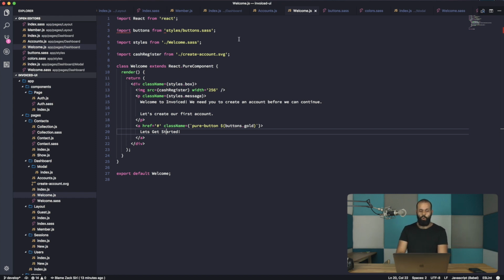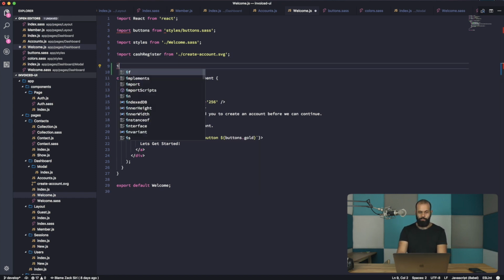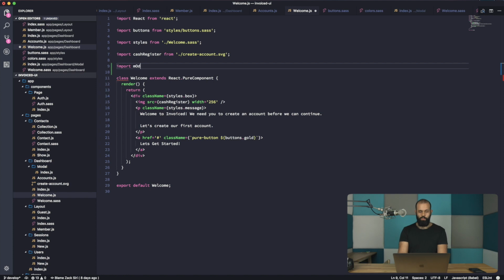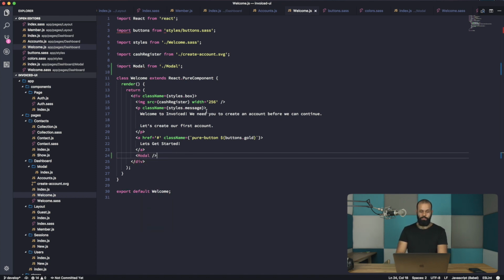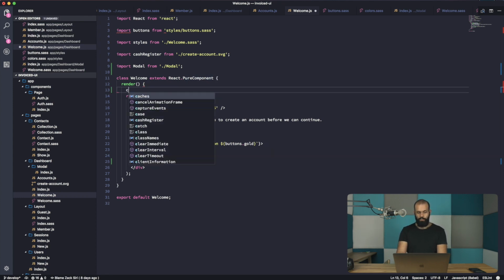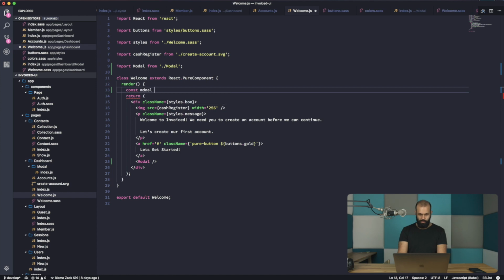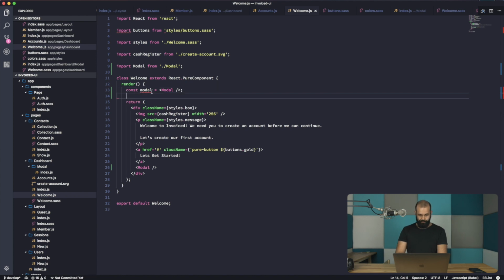toggle the overlay. So I'm going to do an import modal from modal. And here, I'm just going to render it, modal like that. Very simple. And what I want to do here as well is assign the modal to a constant. And we want to use it here, modal like that.